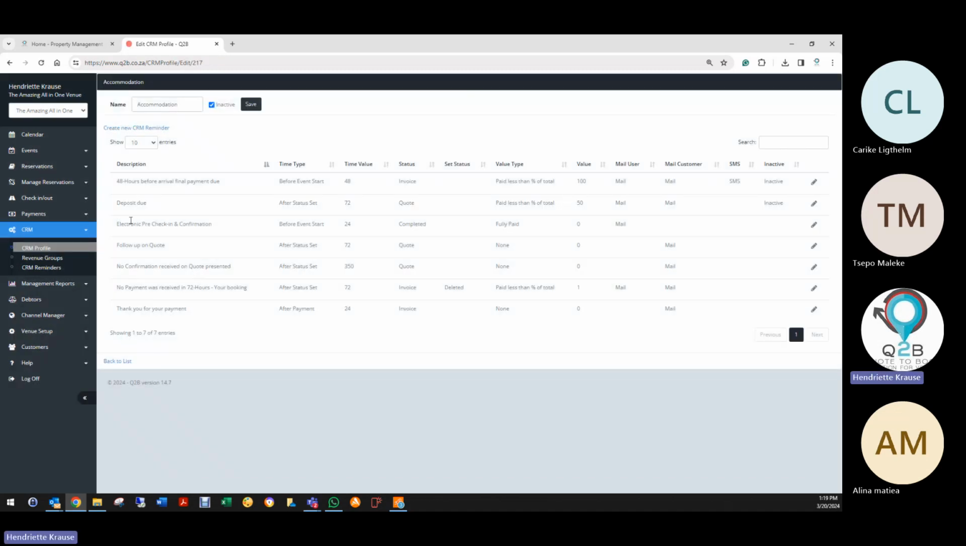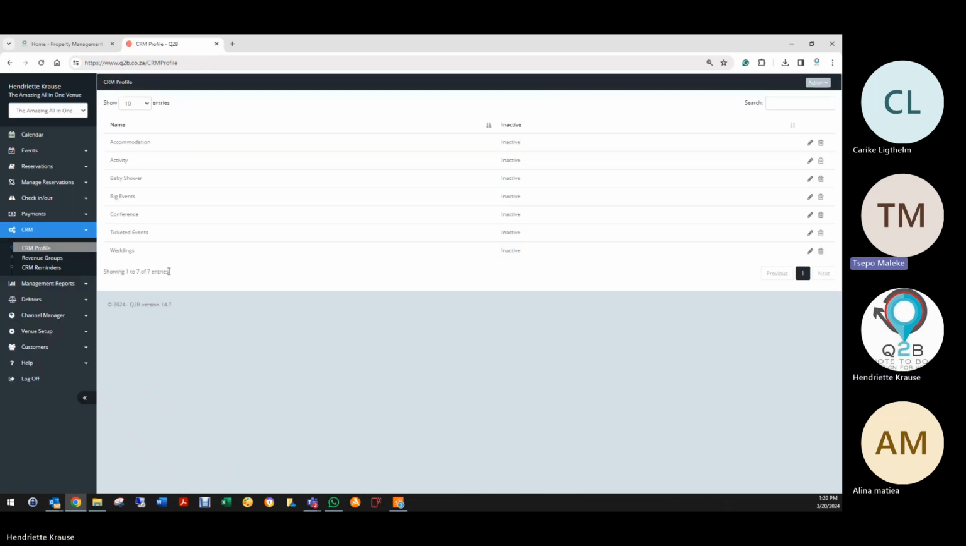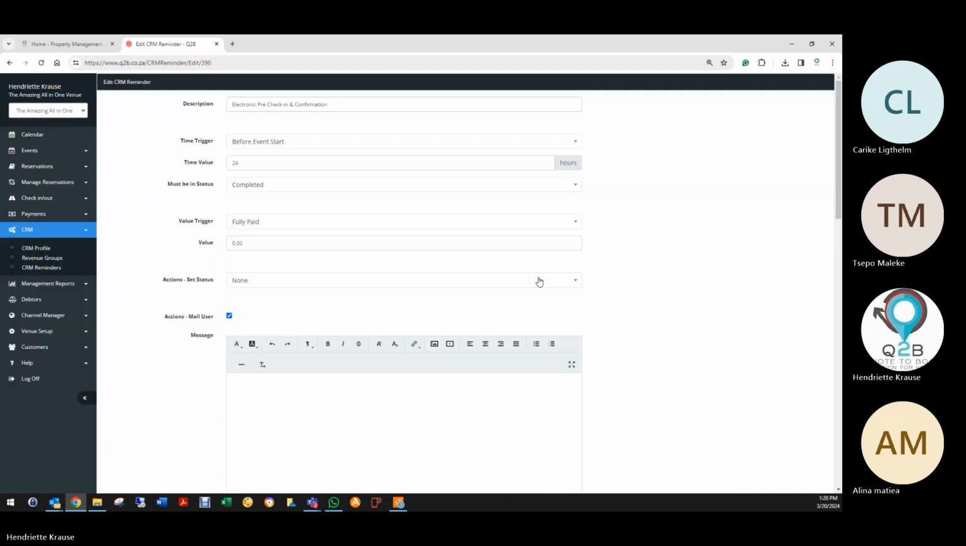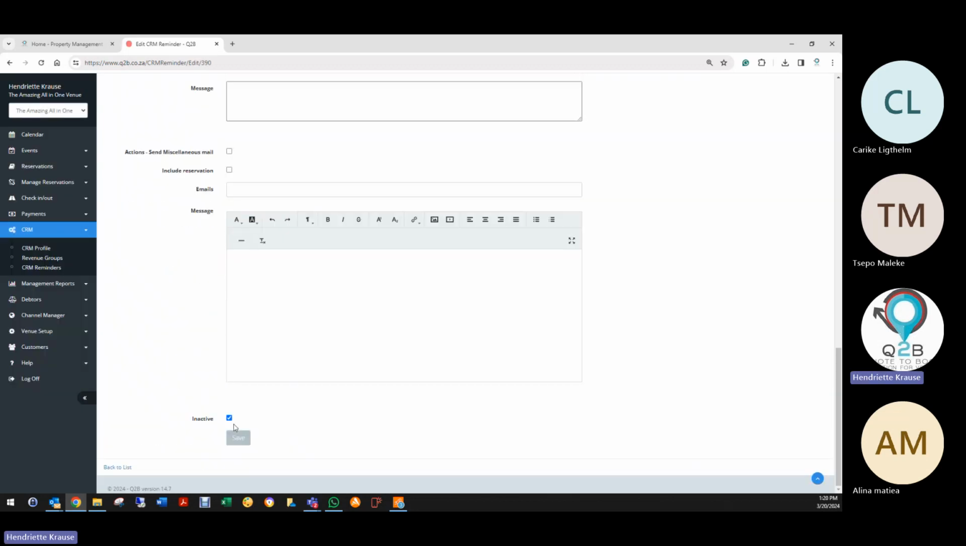So CRM is unique to each venue. We don't set up samples for you or anything. So I always tell venues, go and set up the first one, with what you think your reminders will have to be that need to be triggered. Then make them all inactive and send us a mail: I've set up those reminders, please check for me if they're going to work, this is what I want to achieve with them. Or we do a 20-minute meeting quickly, and then we check them together before you make them active. So once you set it up, always make it inactive first, do your reminders, notify us, and then we'll quickly go through it with you before you make it active.